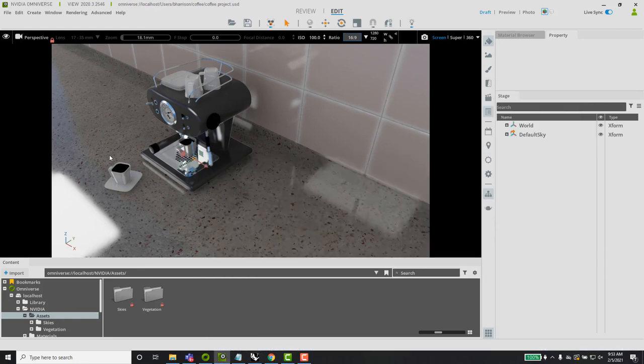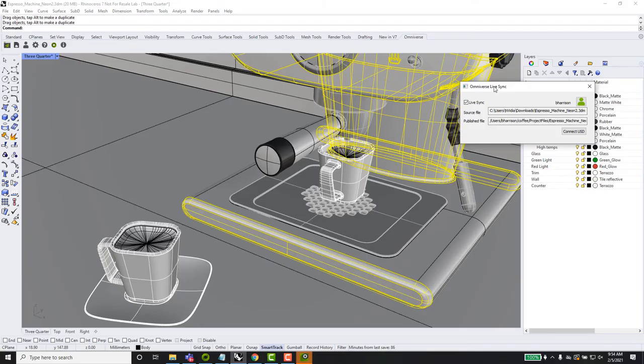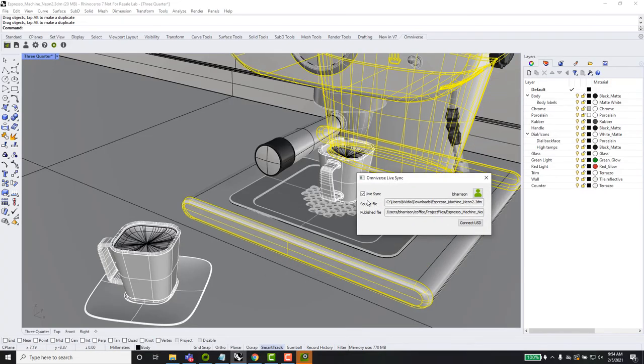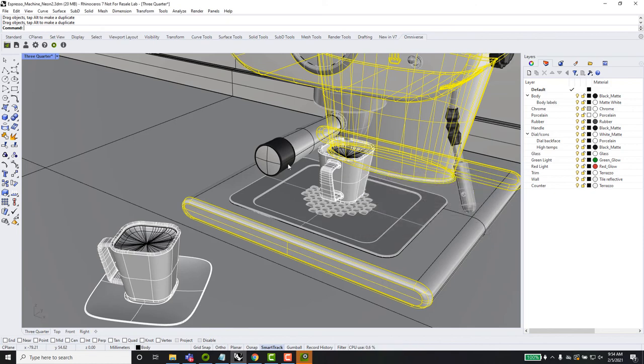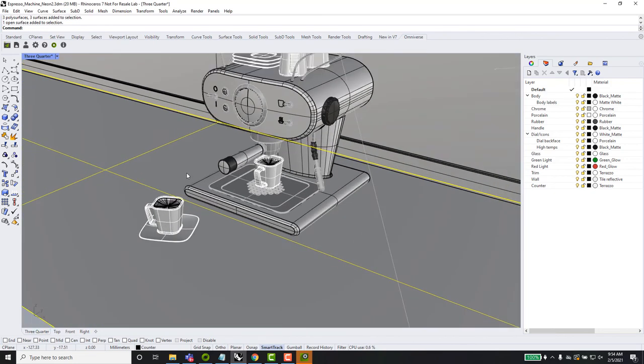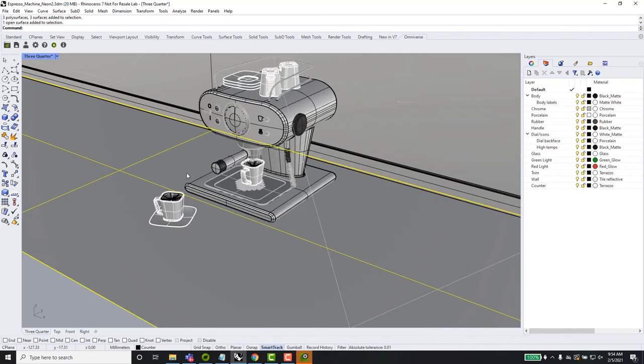Now when we come back into Rhino, to turn this off you can either close the dialog or just uncheck Live Sync. Now the changes are no longer being pushed to Omniverse. If you wanted to update, you could go back to Live Sync, or you could publish again.